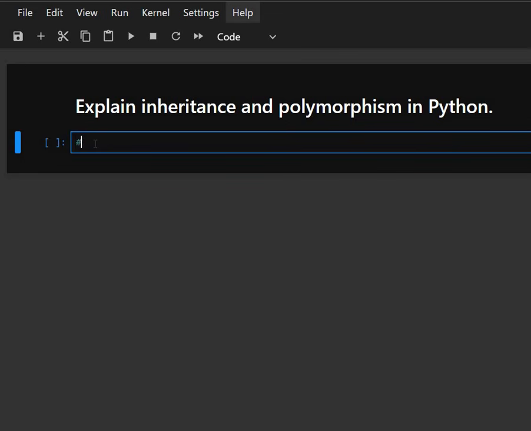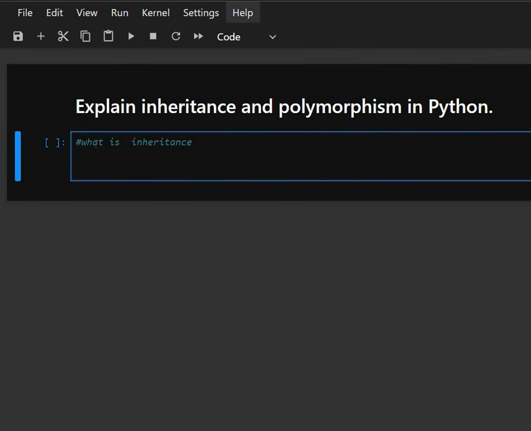So firstly we'll start with what is inheritance. Inheritance allows one class to inherit the properties and methods of another class. Think of it like a child inheriting traits from a parent. So we'll start by seeing a very simple example using inheritance.